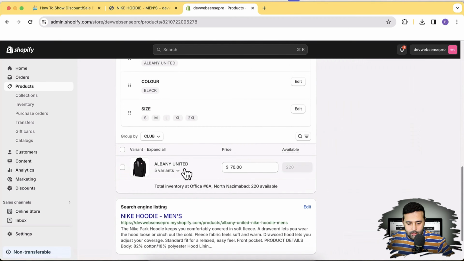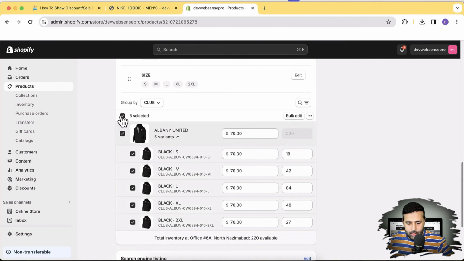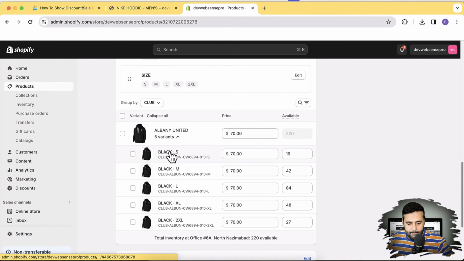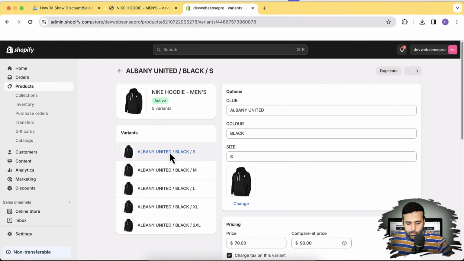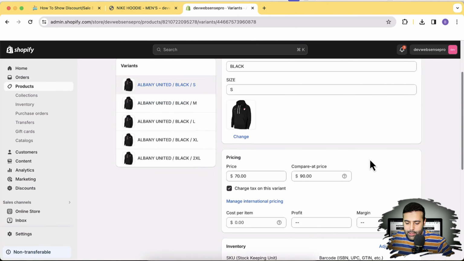Click on bulk edit. I think let's click on the variant. So here we have all variants showing up, and here we have the compare price showing up. So we have price set for $70, but it's comparing it for $90.